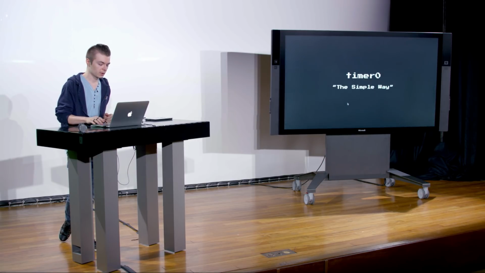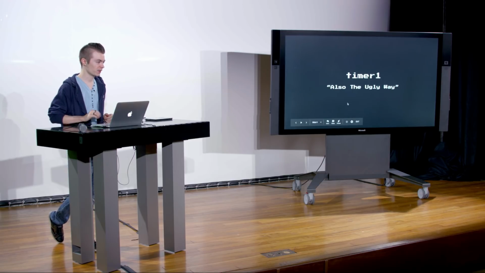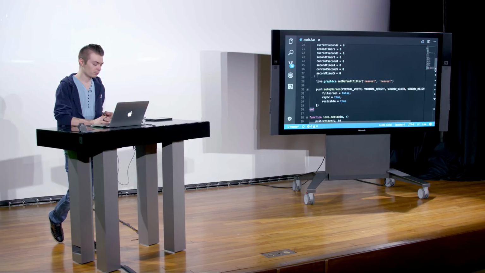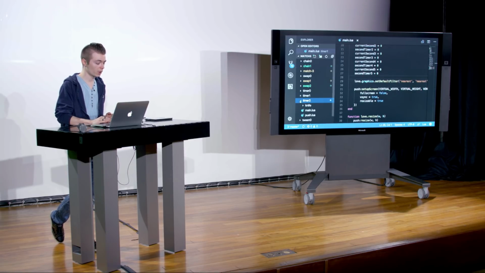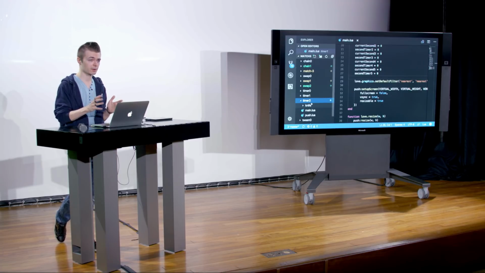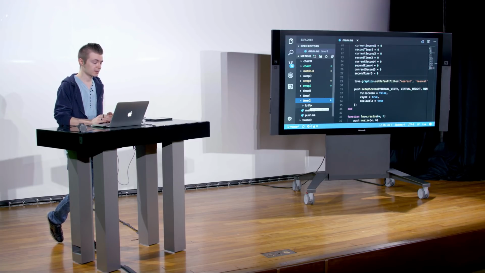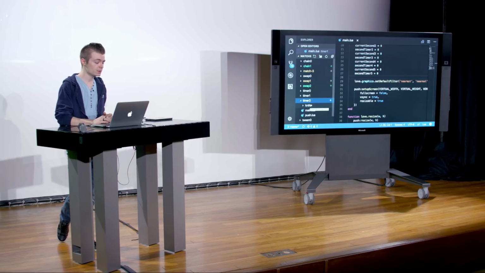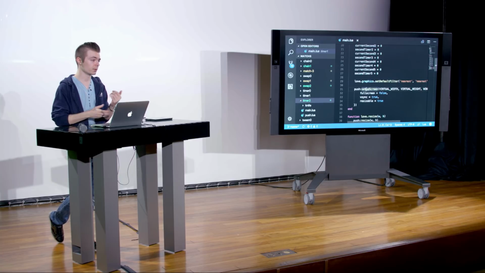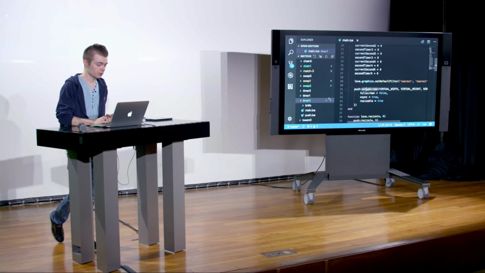And by the way, I'll go to the next slide. Timer 0, the simple way. Timer 1, the ugly way. Timer 2 is the clean way that I found using this sort of ecosystem. There's a wonderful library, and you could implement this yourself. The fundamental idea is to have a global timer object that then manages all of these different things going on using the power of what I alluded to earlier, anonymous functions. And I'll show you how that works.